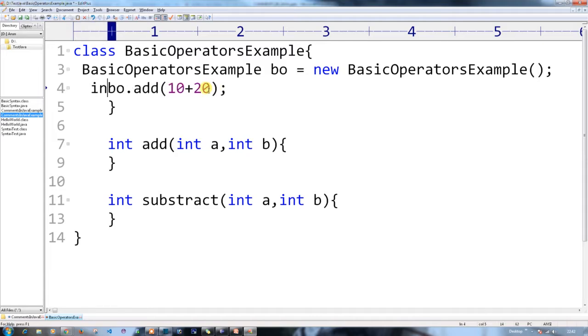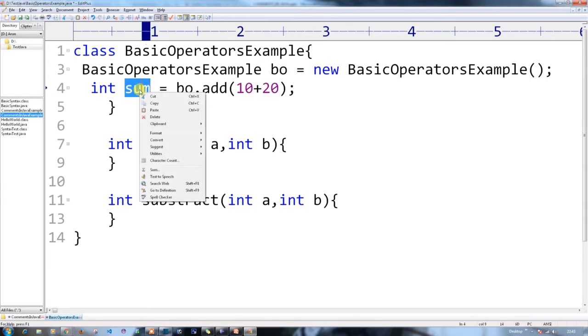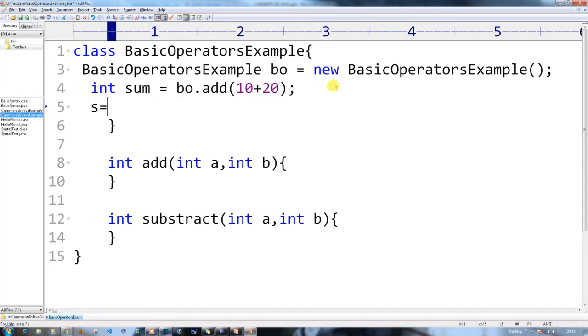You can declare a variable, int sum is equal to bo dot add of 10 comma 20, because it will return 30 and the 30 will be stored into our sum. Then simply just do System dot out dot println, sum is, and using the append parameter you can add the variable sum.